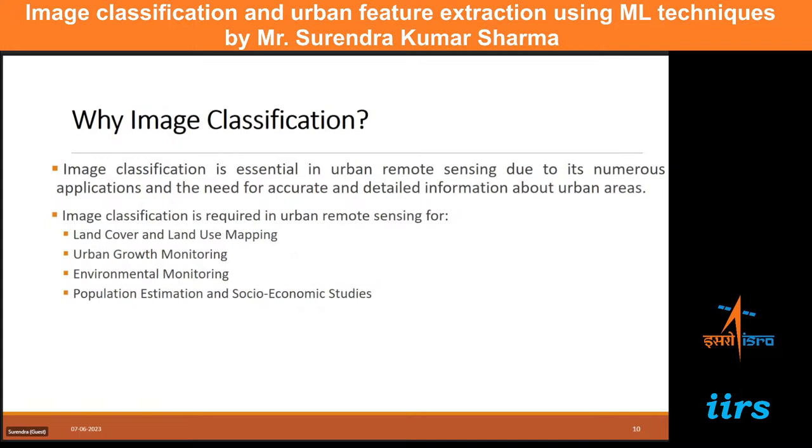Then the question comes, why do we need image classification? What is the requirement? As you know, urban areas are growing at a very fast rate. So in order to map urban areas, or in order to take some decision, we need to extract some information. We need to prepare a map of the city. For example, you must have heard about master plan formulation. For these things, for taking decisions by the authorities, we need to extract some information. So for that, we need image classification.